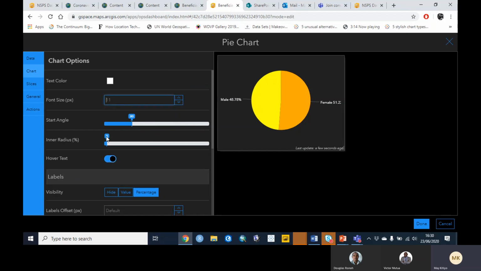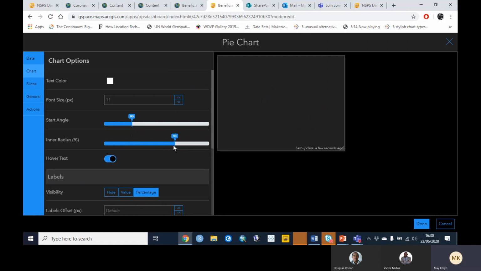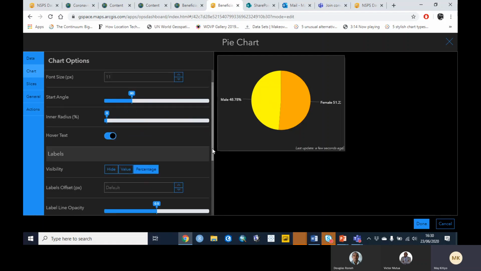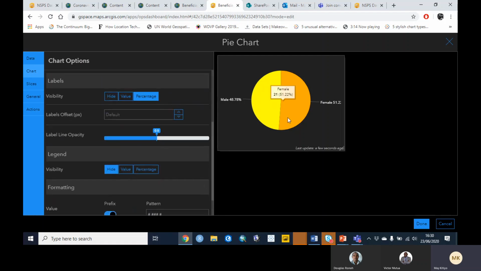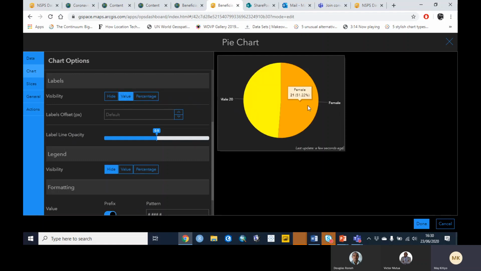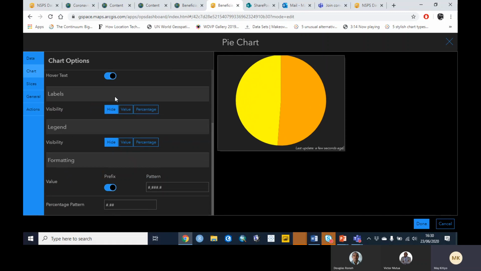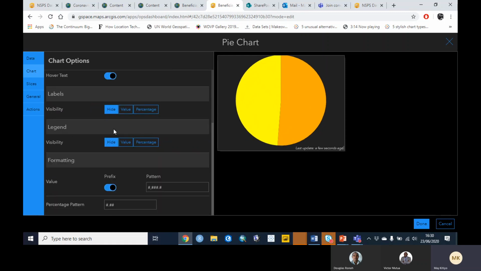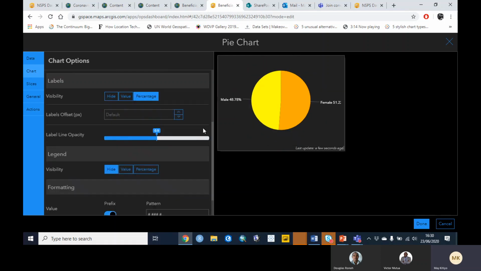Then there are those people who prefer donut charts. A donut chart is basically something like this. If you prefer that, it's available. But for me, I actually prefer this. And then the other thing is label placement. Now it's showing percentages. Notice you have 48% and 51%. But if you want values, it can show you 20 and 21. And if I want to hide that, I can also hide them and have a legend. But for now, I won't have a legend. Let me just use percentage.